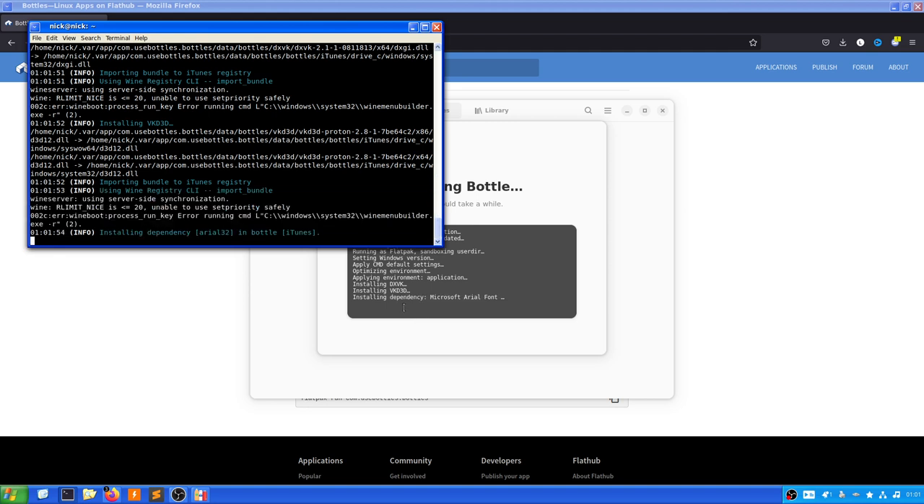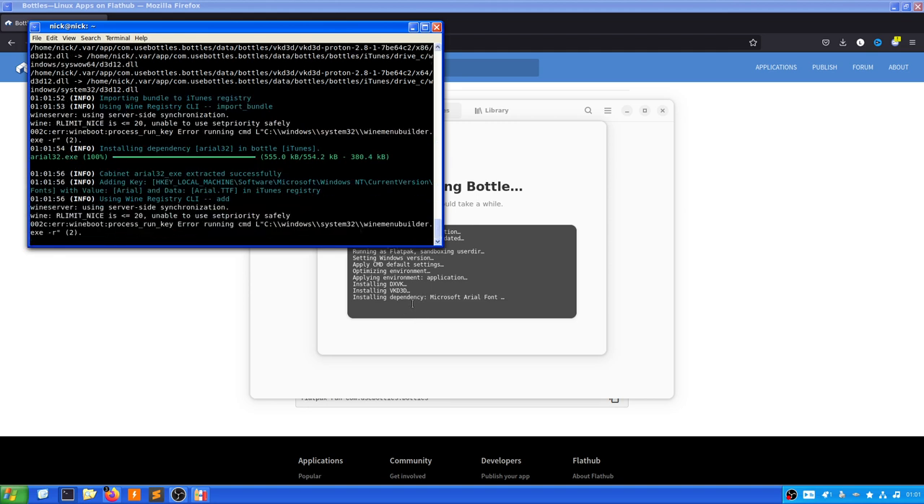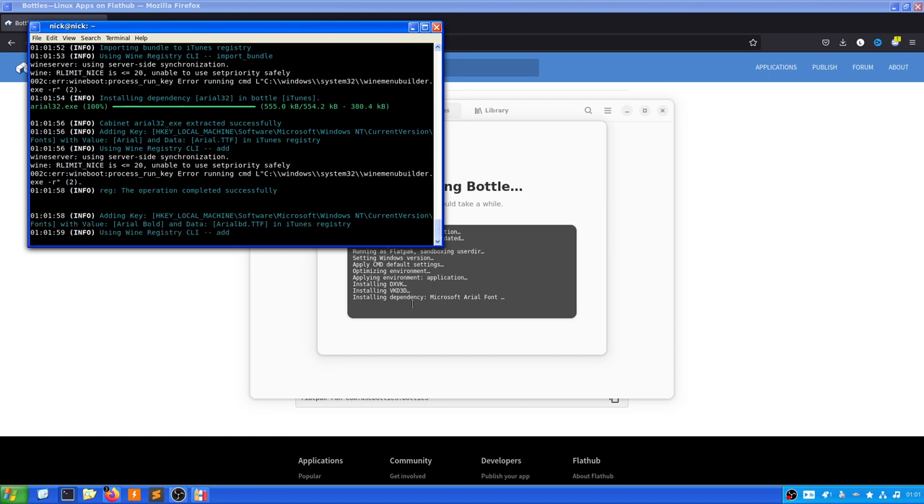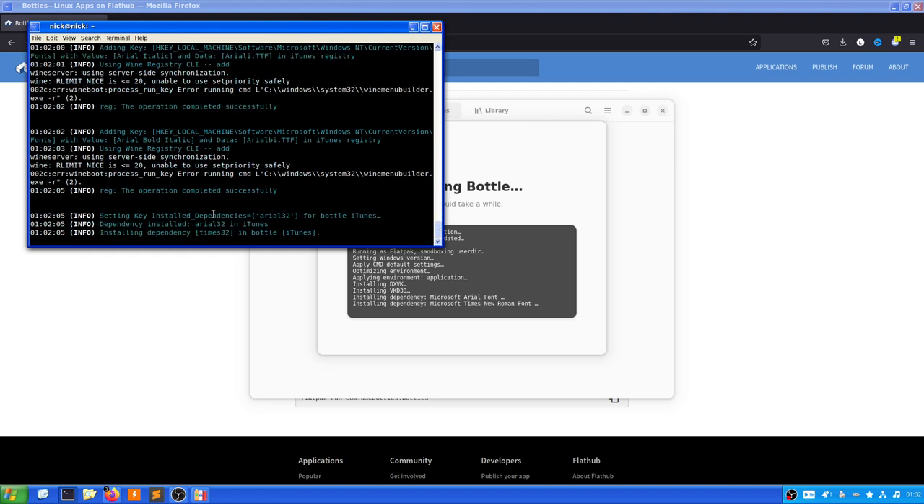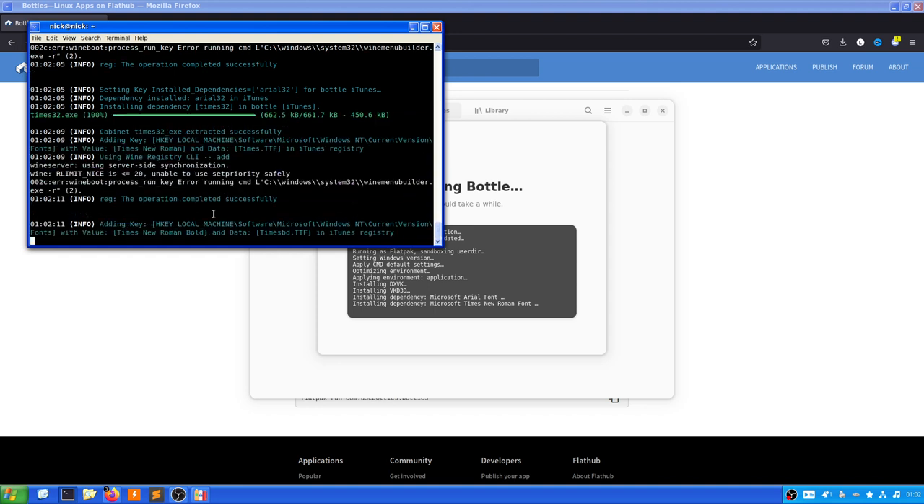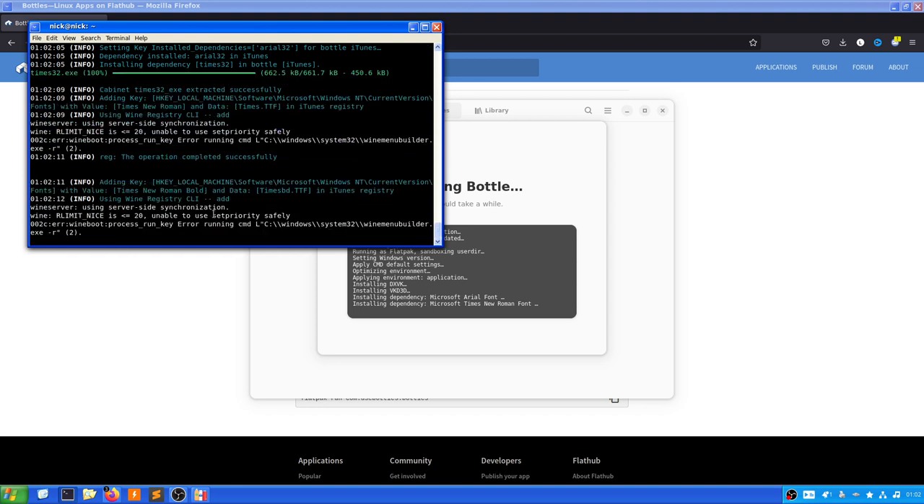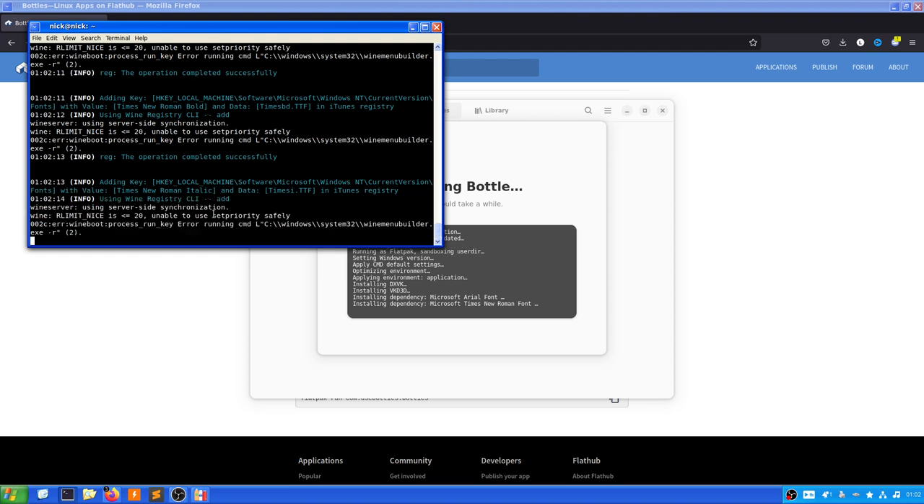DXVK and Vulkan, as well as the unfortunate Microsoft Arial font, Arial 32. We all love Arial font here. We don't. Aldo the Apache is a much better font, in my opinion. But it's not Microsoft. Plus, Aldo Apache is a very nice font anyway.